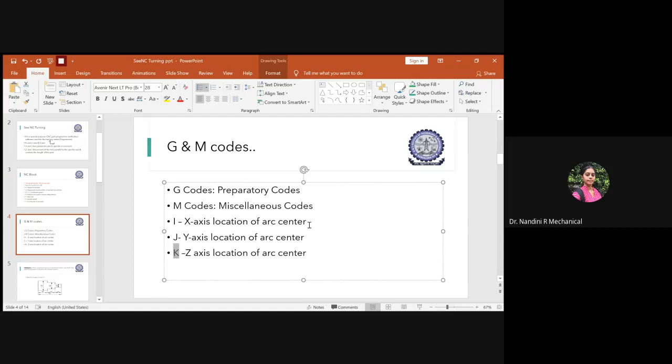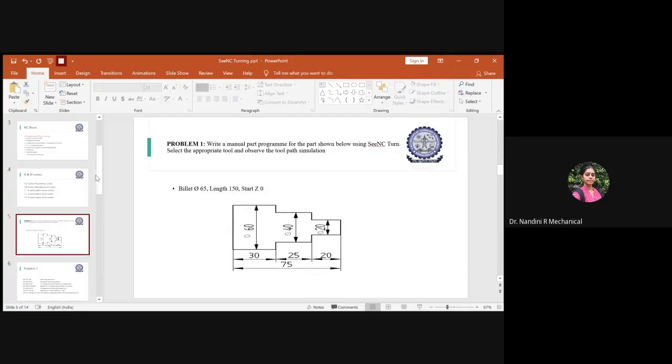These are the basic terms I have just brushed up on. In depth, we did them in our previous class. With this little brush up, let us start with the first manual part program. What does the question state here? You have to write a manual part program for the part shown in the diagram using CNC turn, which means you will be writing the part program using the CNC turn software package.